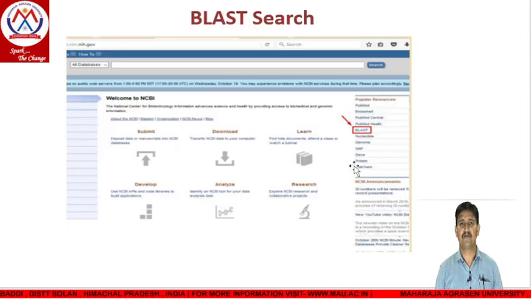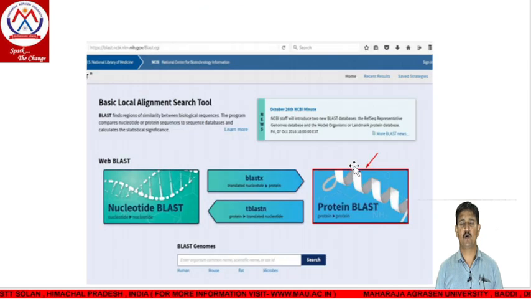When we click on the BLAST, on that red circle, this home page opens, where different types of BLAST are shown. The different types of BLAST are nucleotide BLAST, BLASTX, TBLASTN and protein BLAST. It depends upon our requirement which type of BLAST we want to use.